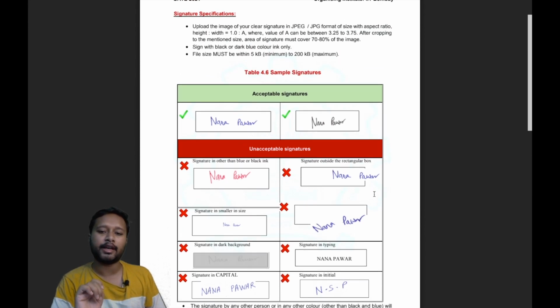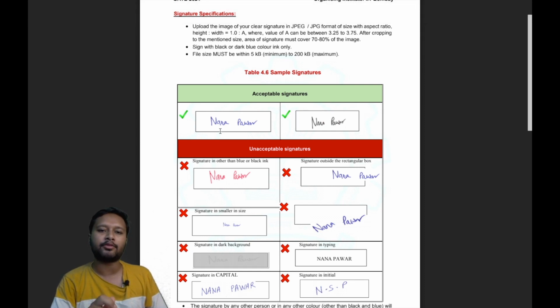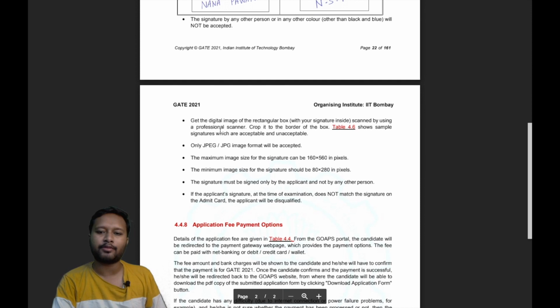Make sure of one thing: if you want a white background, I'll recommend you scan it using some scanner. There are a lot of apps available on the Google Play Store, so you can just download them. You can scan it using your mobile itself, and you'll get a white background in that case. Okay, so yeah, this is what it is.